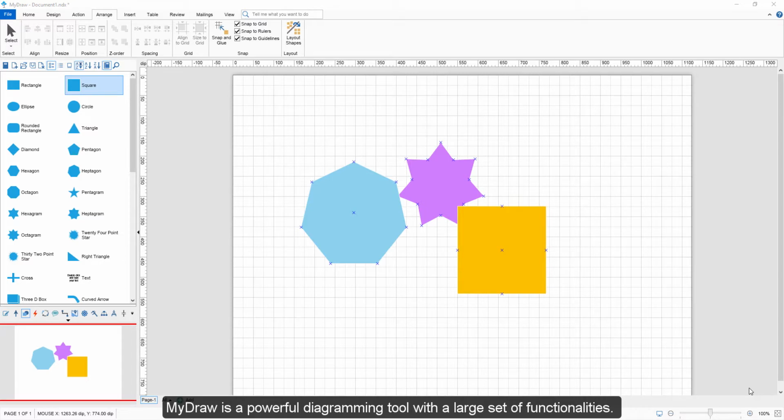MyDraw is a powerful diagramming tool with a large set of functionalities. It allows you to arrange your shapes in any way you like. In order to ease the process, MyDraw has created a differentiation between one shape, marked as the anchor shape, and the rest of the selected shapes.